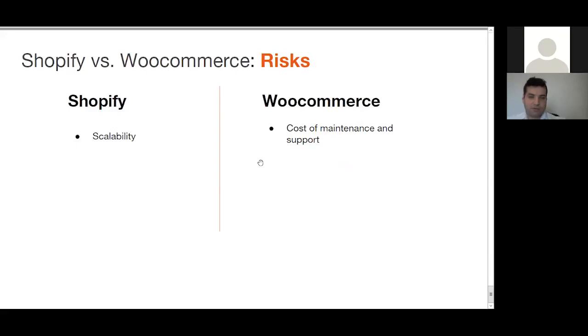So, the risks. If we go back to the core purposes that Shopify and WooCommerce were created for, Shopify being a pre-built solution to common needs, and WooCommerce being a tool that you can use to meet any need or create any type of experience. And so, therefore, the risks involved are directly related.